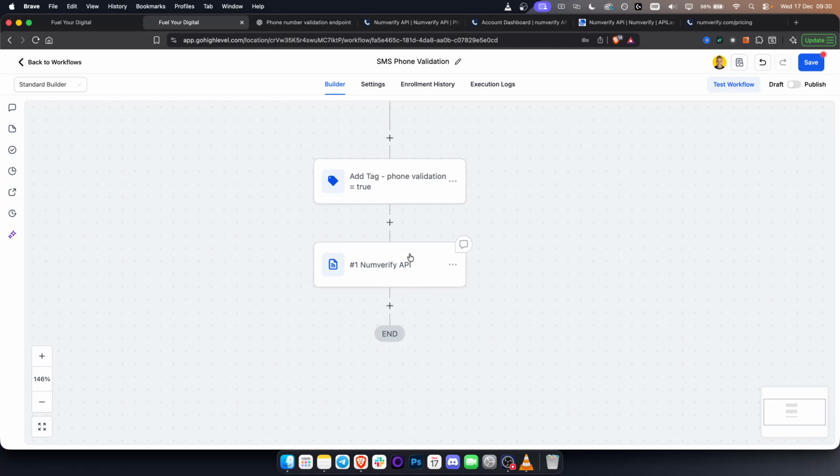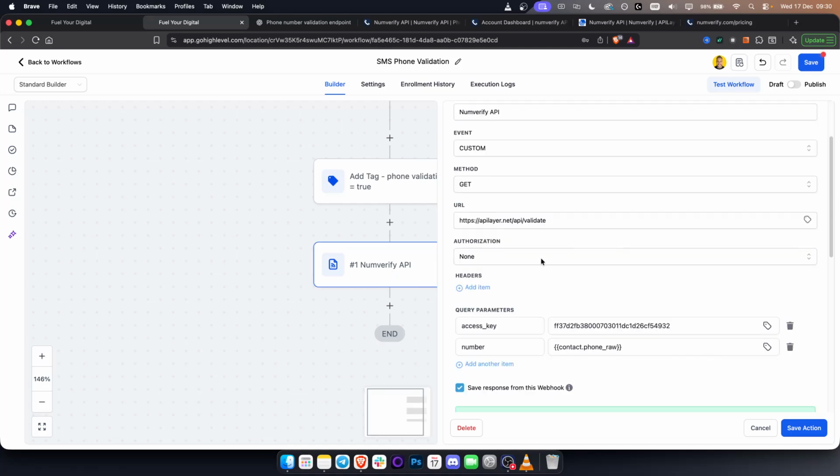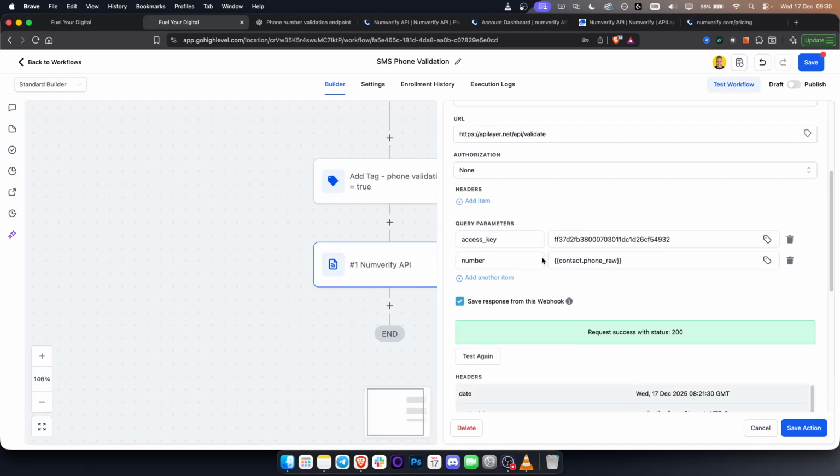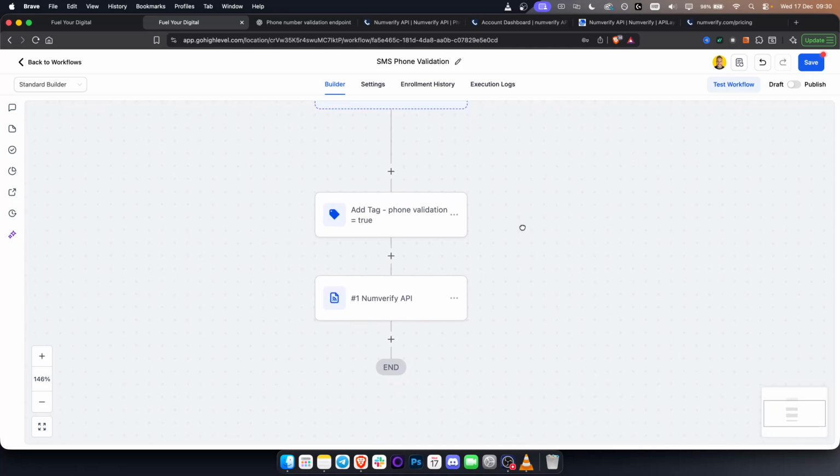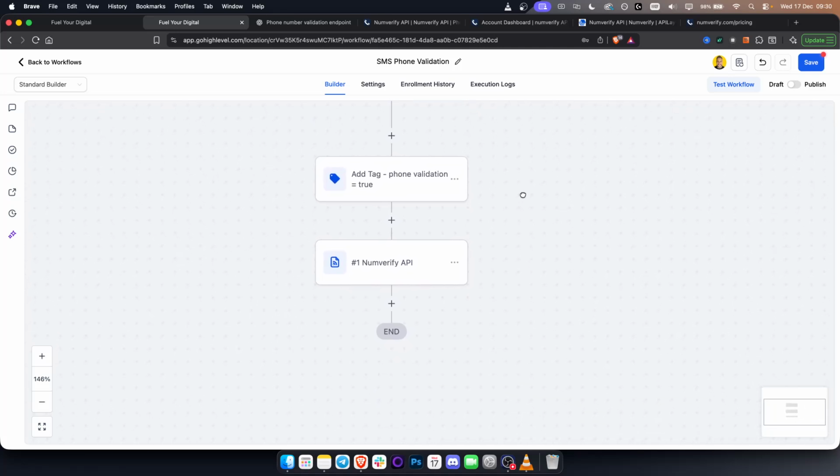GoHighLevel is powerful on its own, but with APIs, it's even more powerful. So these are some of the things that are really, really cool. And these are some of the things that you can learn really fast once you get the hang of it. Once you know how to read the documentation and once you know how to talk with ChatGPT, you don't even have to know the documentation. You will be able to master this and really integrate any API with ease.